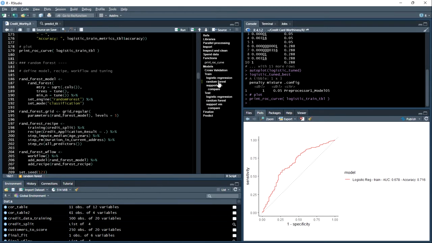Random forests, of course, are a bit different. We set the mtry, trees, and min-n to tune. Well, actually, mtry is set to the square root of the number of columns, which, by the textbook, is a really good starting point. So there's no need to tune it. We'll just tune trees and min-n, or the minimum number of nodes until we get a split in the tree.